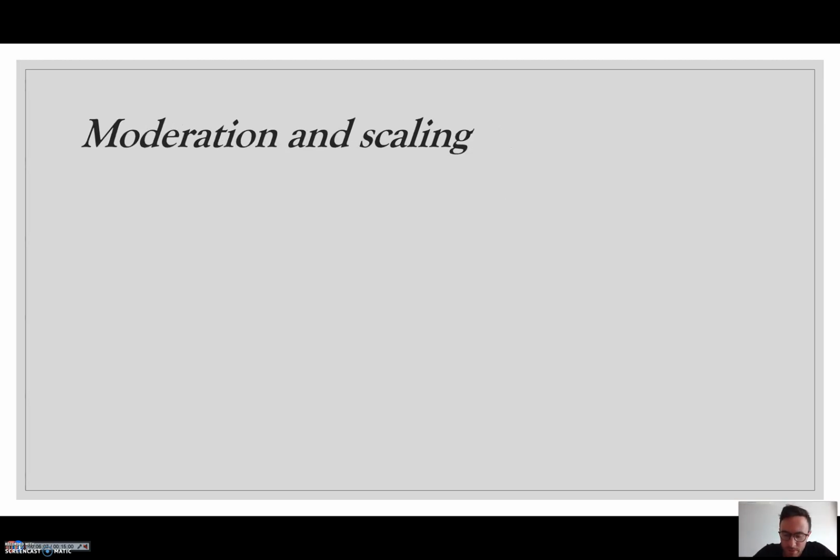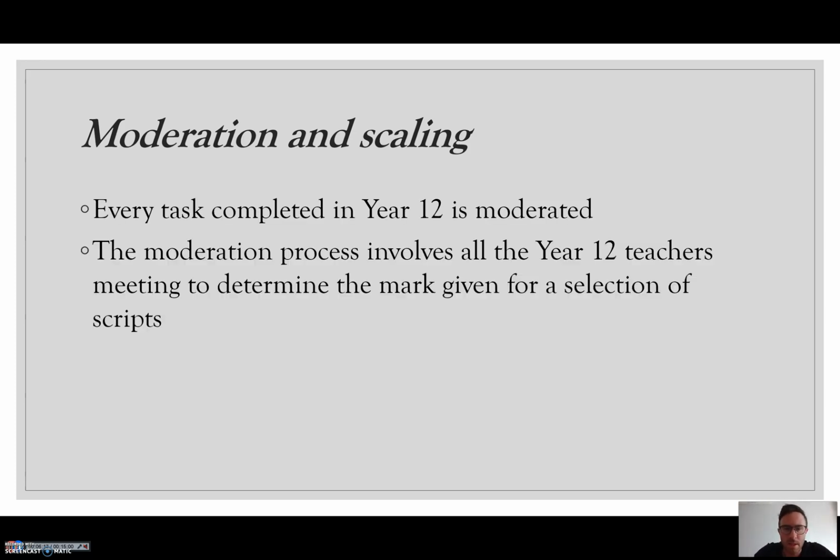Now, before we get into our year ahead, I just want to go over some information about moderation and scaling. So every task in year 12 is moderated. What that means is that I get all the year 12 teachers together, we meet and we determine the mark for a selection of scripts. So for the 84 in the cohort, we will typically take about 5 to 6 scripts every assessment.